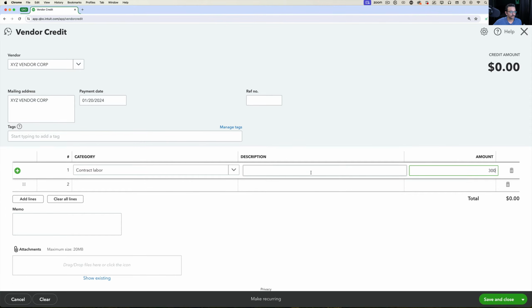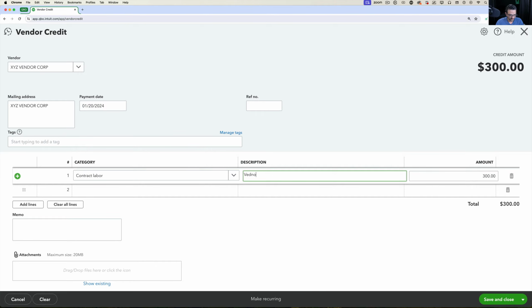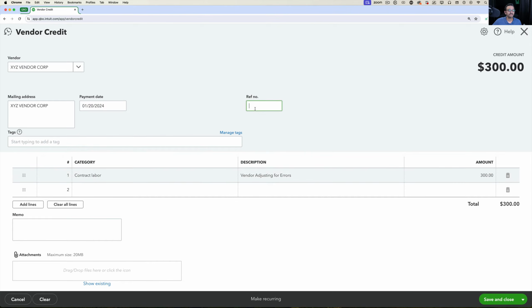We can put a note like vendor adjusting for errors or something like that. And then notice that I'm not putting a negative number. I'm just putting a regular positive number. If they issue us a formal document for a vendor credit and there's a reference number we want to put in there, we would put that reference number in there so we know what that's for. And then we click on Save and Close.